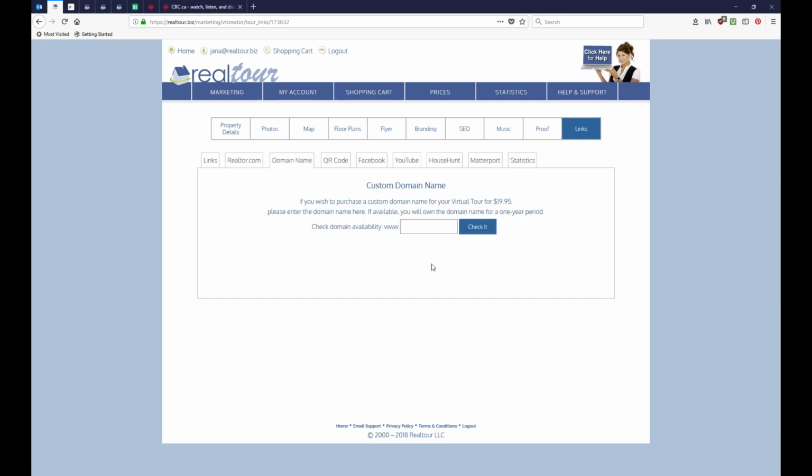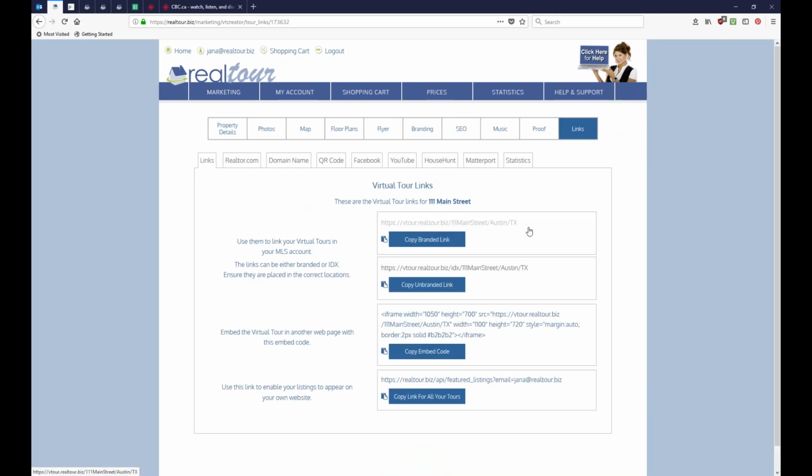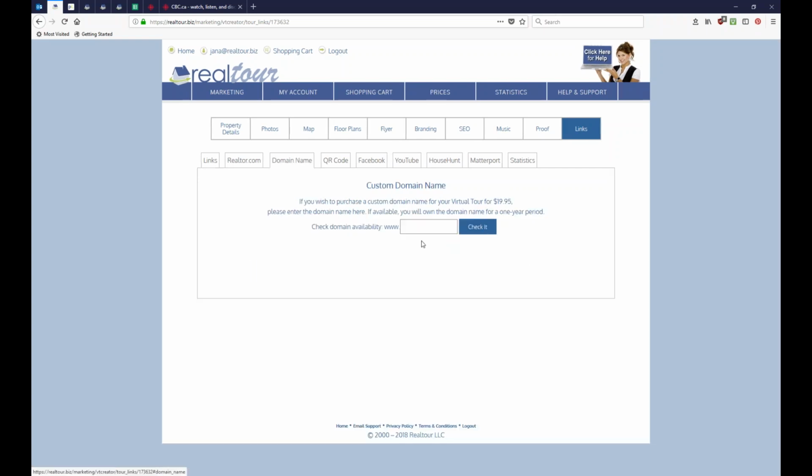Domain name. This is optional. Some people do not like the link that comes with their tour. So go back to links. Here's the link that comes with this tour. It has vtour.realtor.biz and then it has my property address. If you don't like the way that looks, you can go into domain name and type in, I don't know, what was it, 123mainstreet.com. Maybe you would rather it looked like that. You can check to see if it's available. It's not available. You can keep typing in different variations, keep checking them until you find one that is available. And then for an extra $19.95, you can get that domain name, okay?